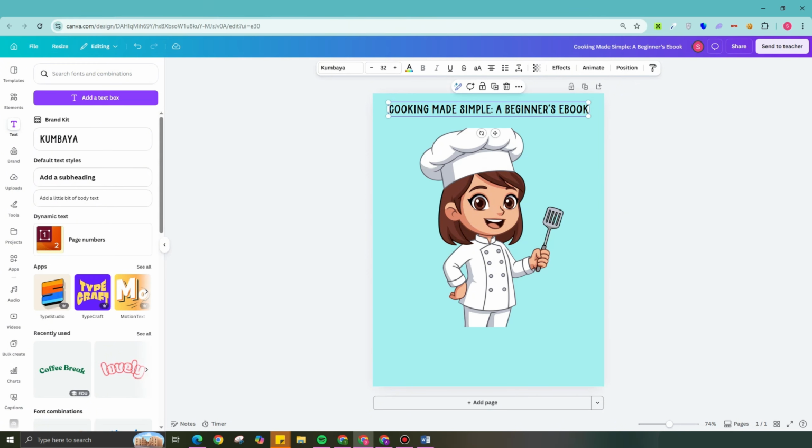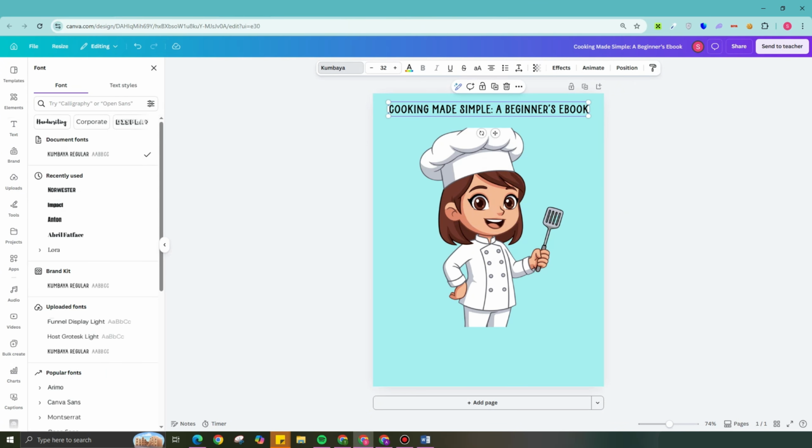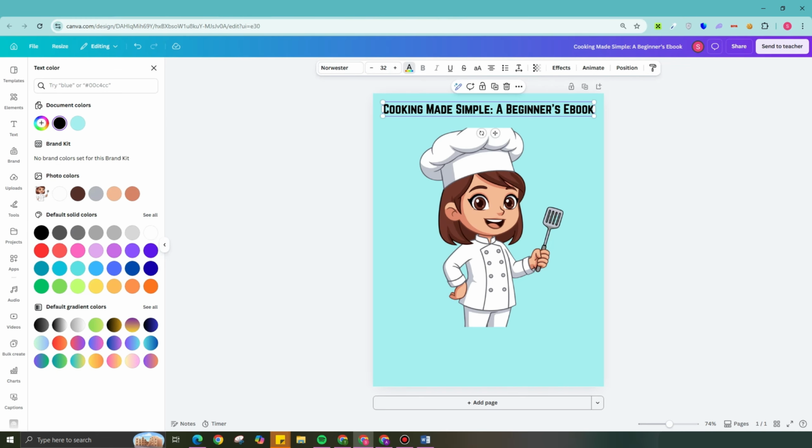So this is what it looks like. Now you can change the font style. You can tap this and then search for the font style that you want. Aside from that, you can also change the font color. And the good thing about Canva is that you can also add some effects for your font right here, as you can see.